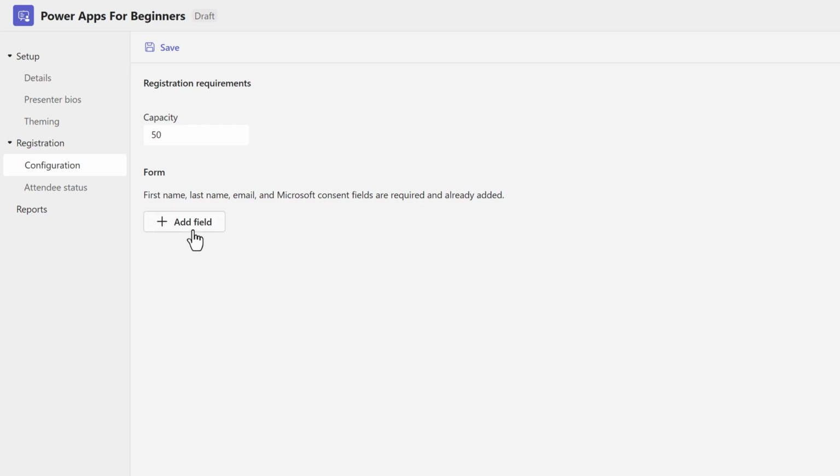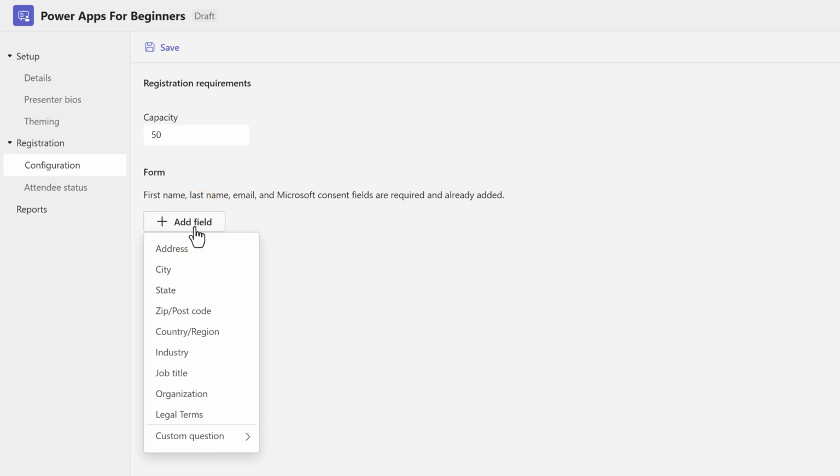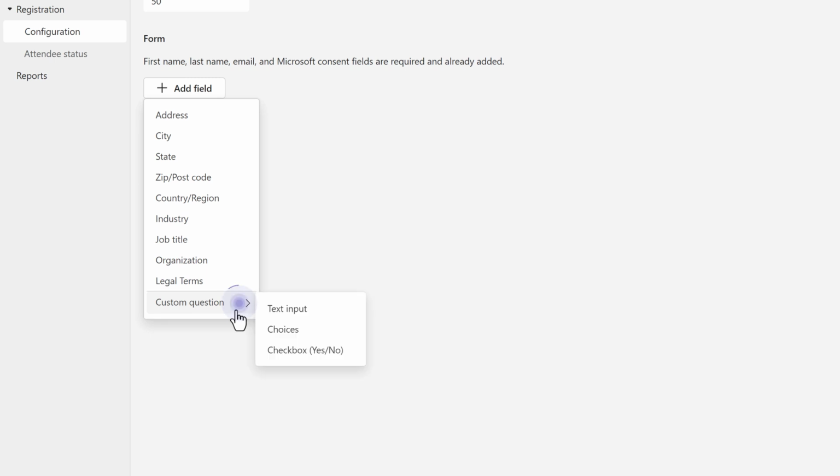You can add additional fields by clicking on plus add field. You can gather information such as job titles, addresses, etc. What you choose will depend on your business process. You can also add a few custom options like a text input box or a checkbox.